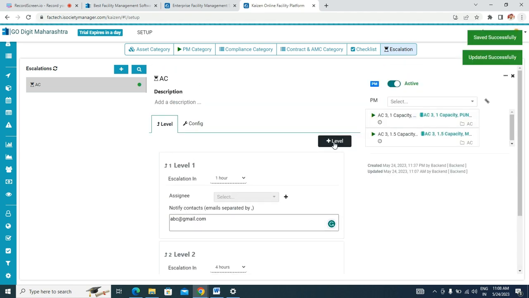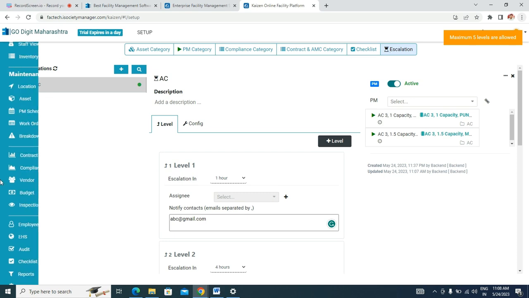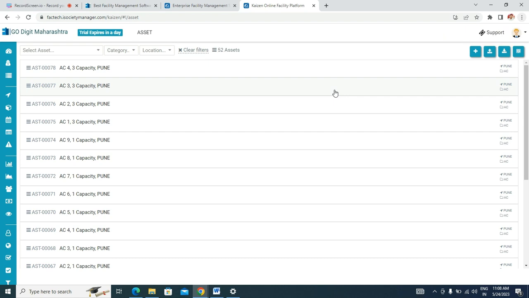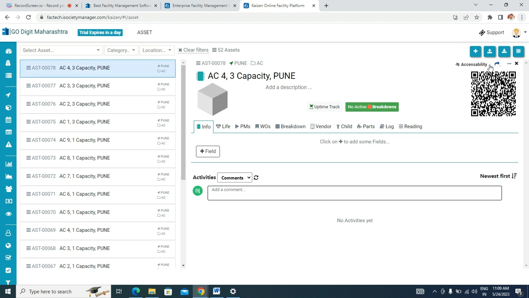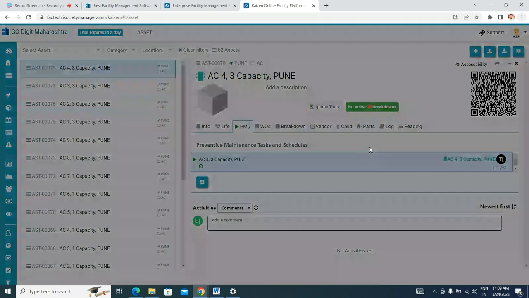You can set up to 5 escalation levels. Okay, you can see a maximum of 5 levels are allowed. By doing this we need to configure all our PPMs and all the escalation matrices. We need to manage all our staff, and at the due date you just need to go there and scan the QR code. I'm just showing you how the scanning part looks.